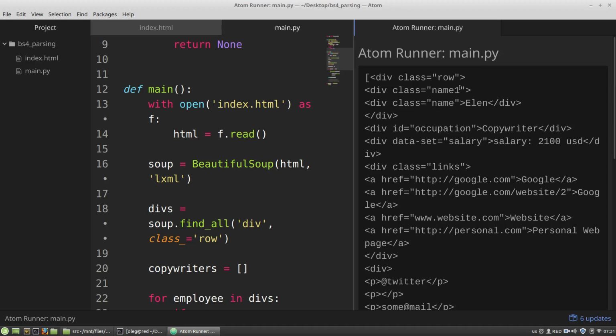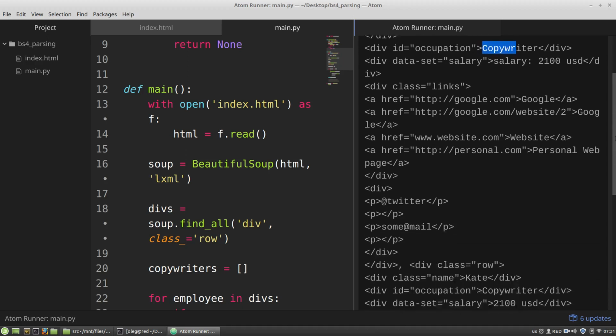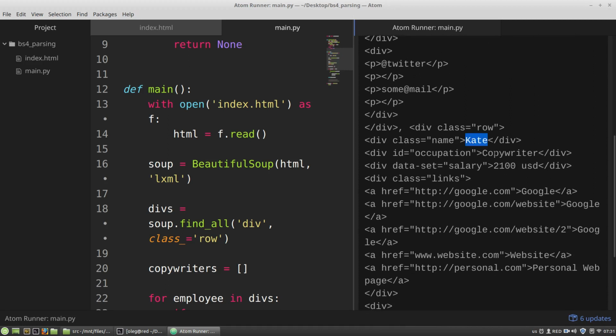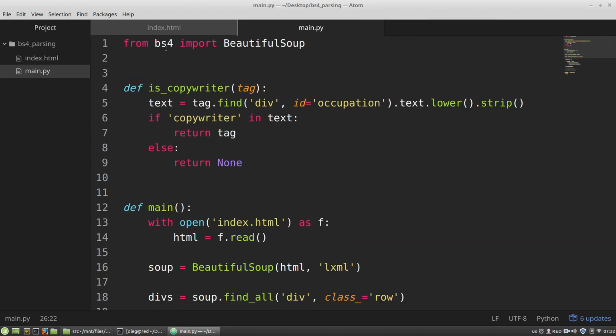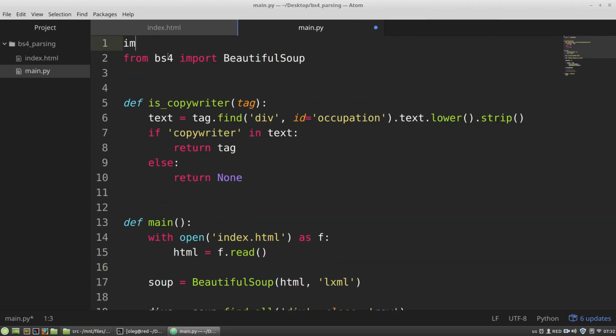And I've got 2 divs with Ellen, copywriter, and Kate, copywriter 2. To perform a search, we can also use regular expressions. A regular expression is just a search pattern. So let's suppose that a database was filled with different people, and I want to get all information about salaries.